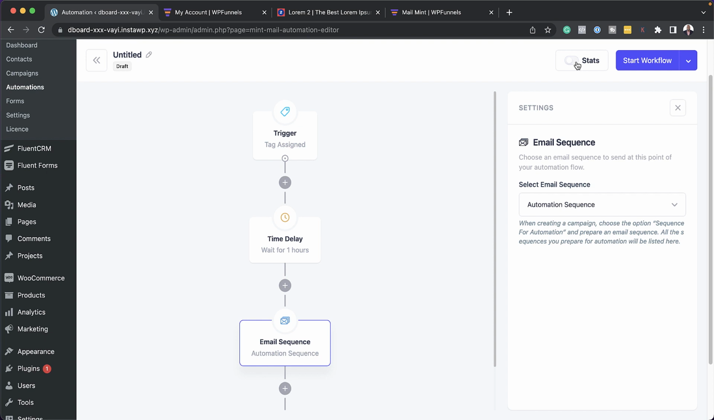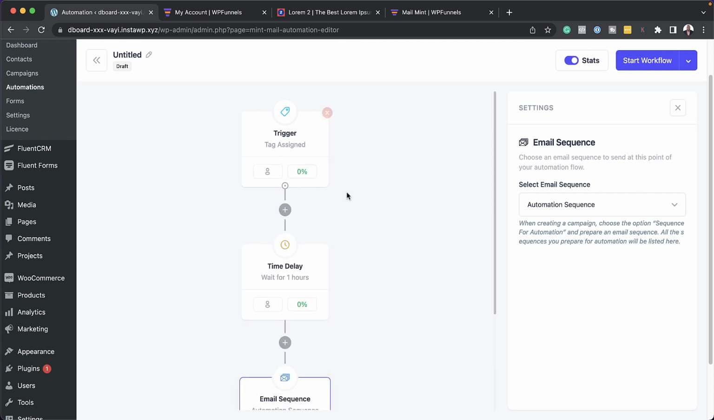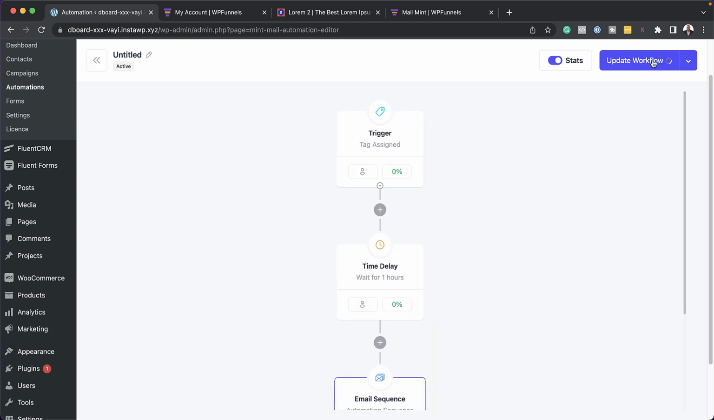And again, as before, you can always come over here to our stats and this will show us what is happening here. And I can always start my workflow.